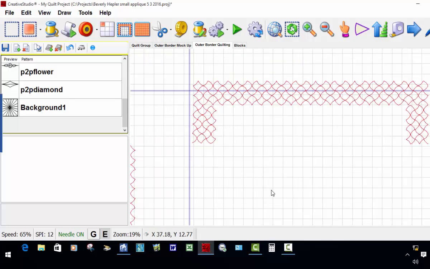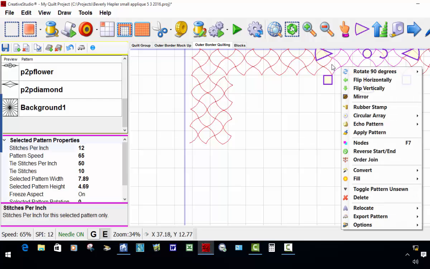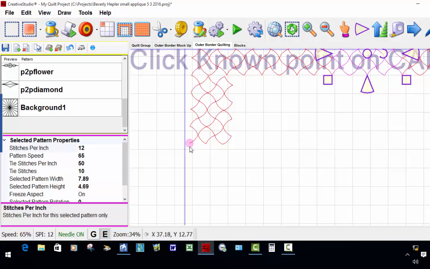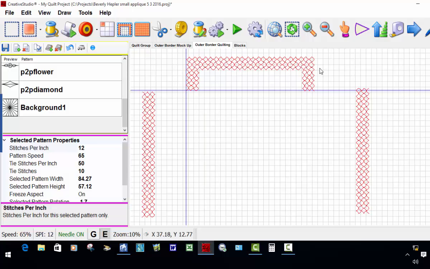It is time to relocate everything, and I'm going to use this point right there to do the relocate. I'm going to relocate Shift All to one point. So I'll just right click someplace, get my relocate, Shift All to one point, select that, and I have the end snap on, so it's snapped to that point. I'll click that point, click yes. Now my entire pattern group, even these, are located around this point.